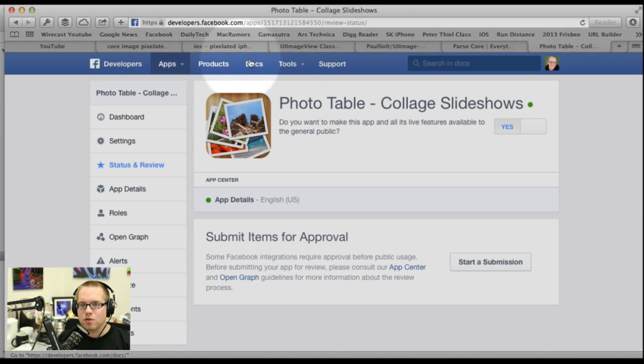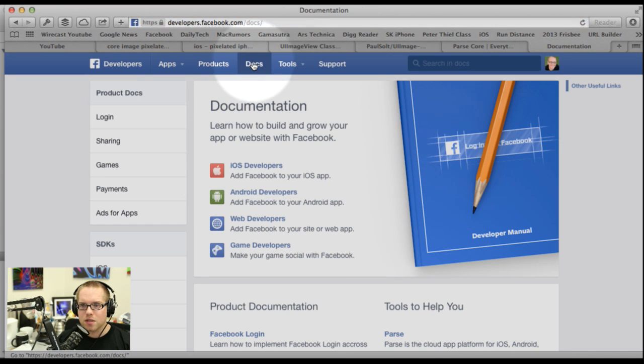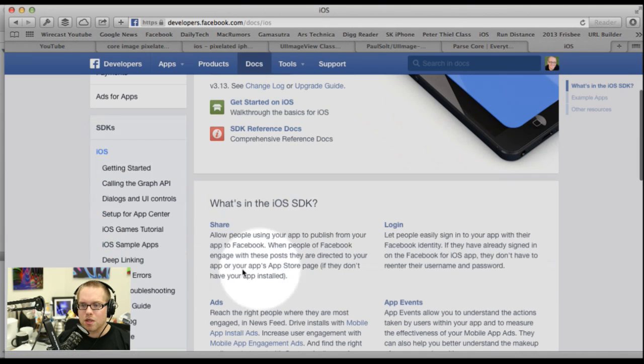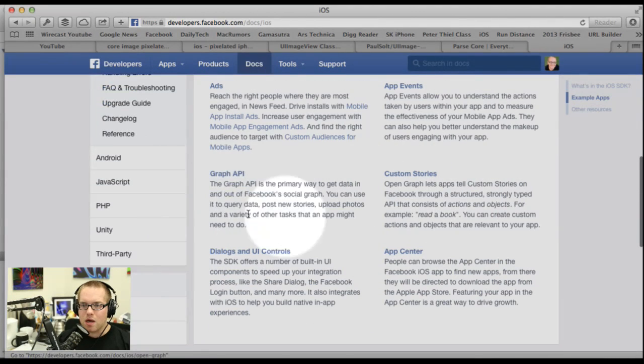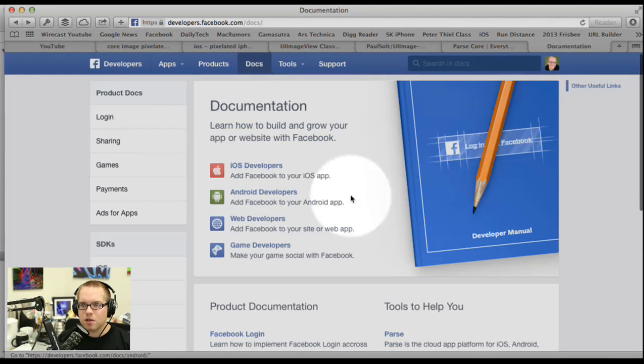If you come up onto your top bar, you should see the docs. Within the docs, you'll find iOS developers, Android developers, web developers, and game developers. What you're going to look for here is iOS developers. They've got sample code for sharing an image, for logging in, for doing ads, and stuff like that. So that's a good place to get started.